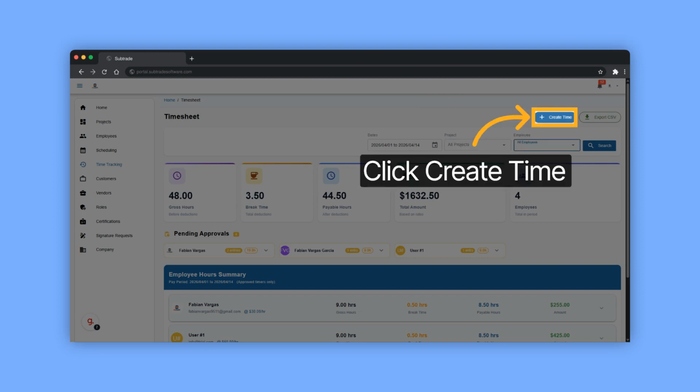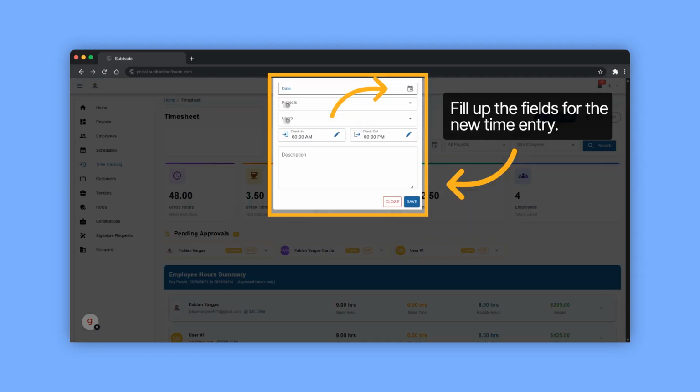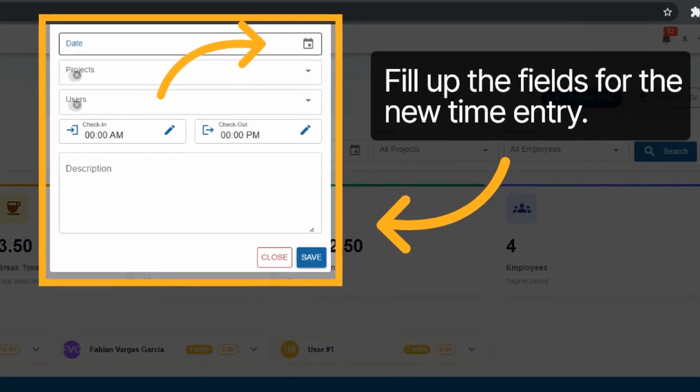You can create a custom time entry or approve time entries from employee. Fill up the fields for the new time entry.